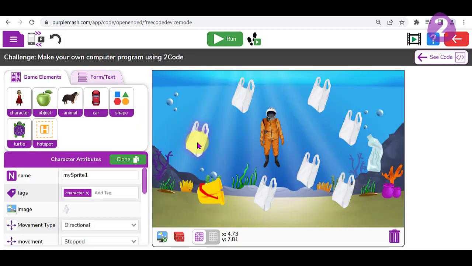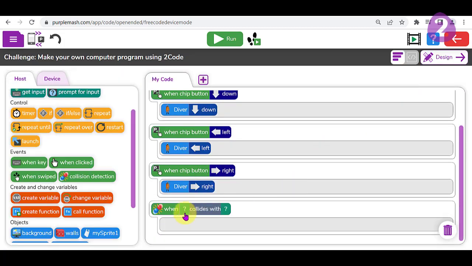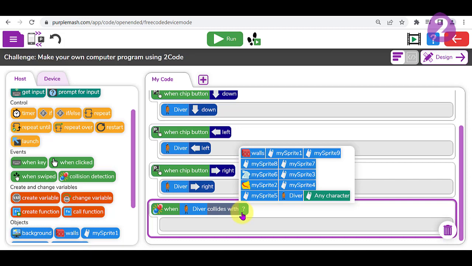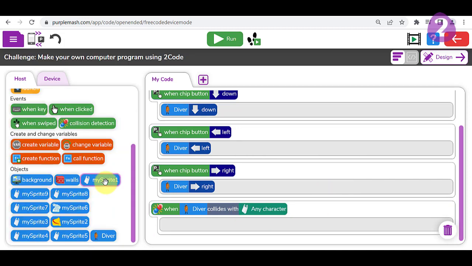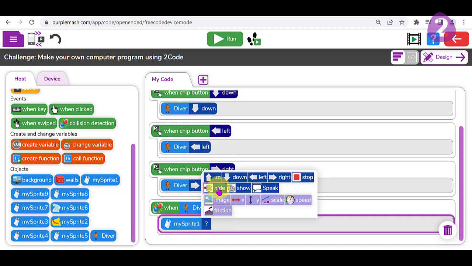Now one thing I want to point out before I go any further, you'll notice that each of these objects here are a character. They're tagged with the word character, and you'll notice if I go back to the code window, when the diver collides with, and I can select any one of those characters. I'm going to drag the first sprite into here, the first plastic bag. I want this object to hide.